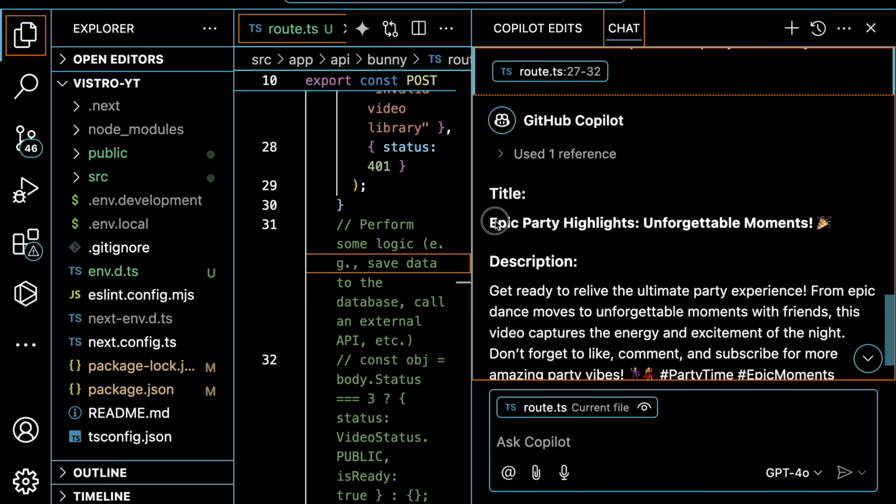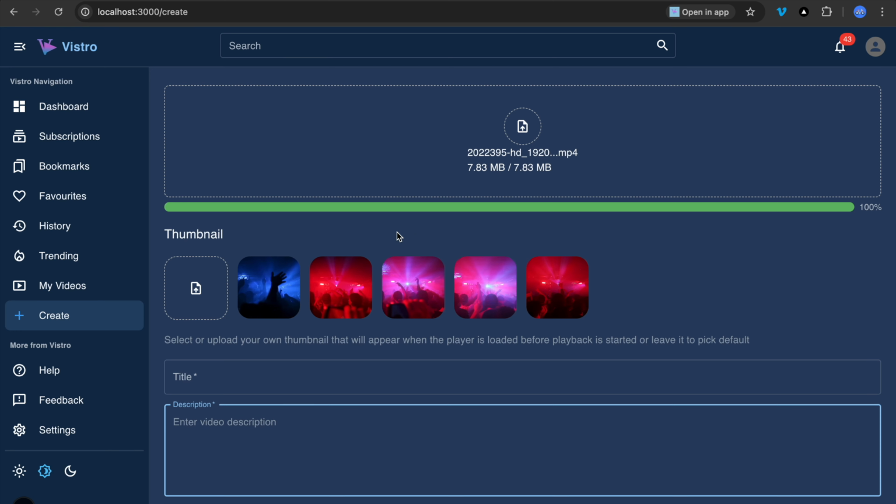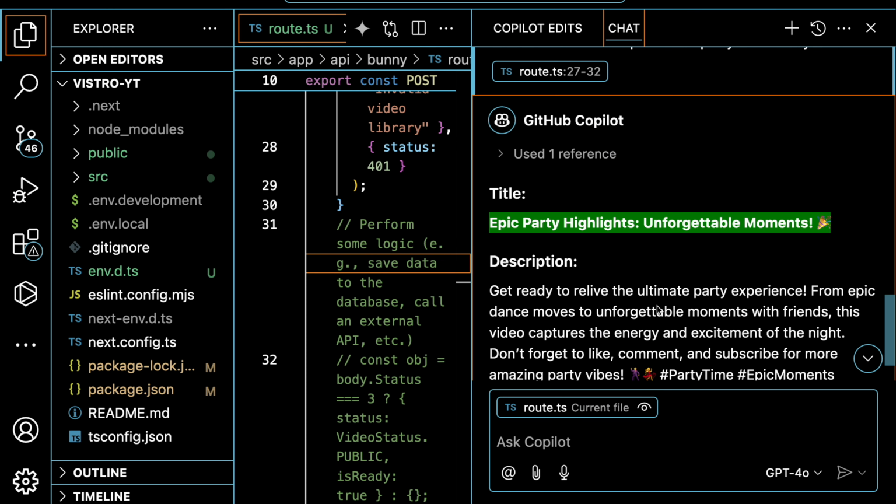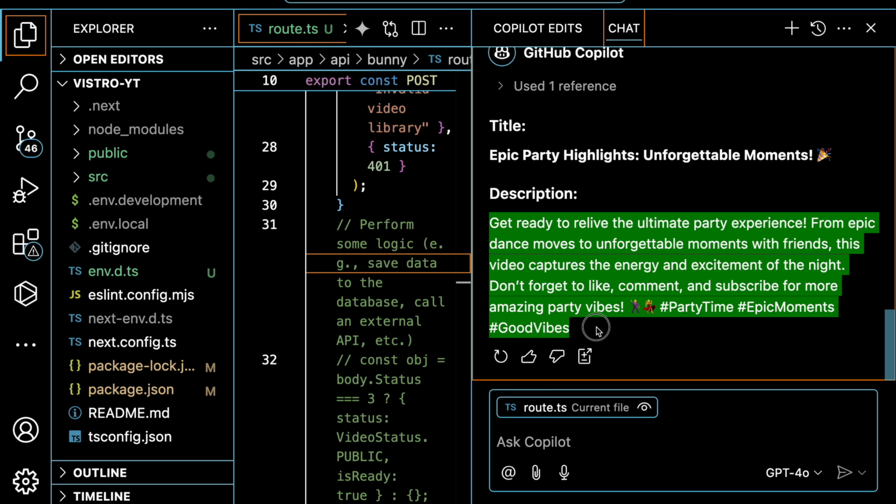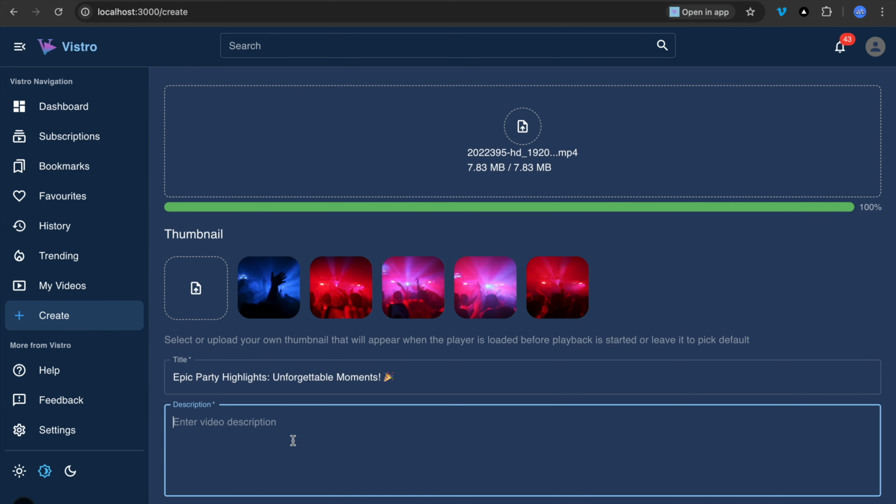So you can see that generated a title for us. So we can copy this title and go to our application over here and paste this title like this, and then we'll copy the description as well. So let's navigate back and copy this description over here, and we will paste it over here.